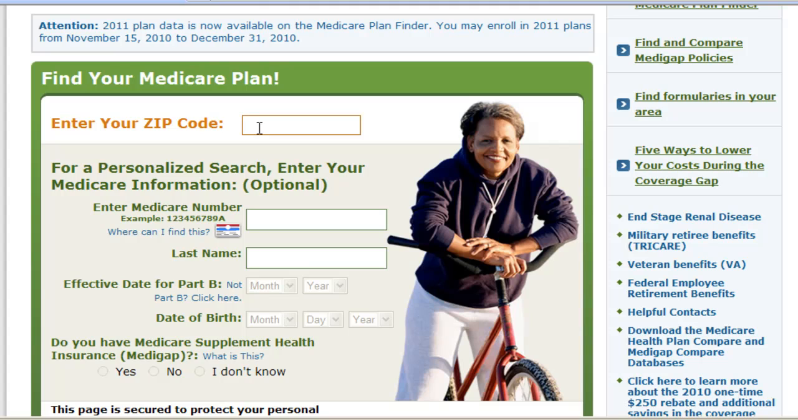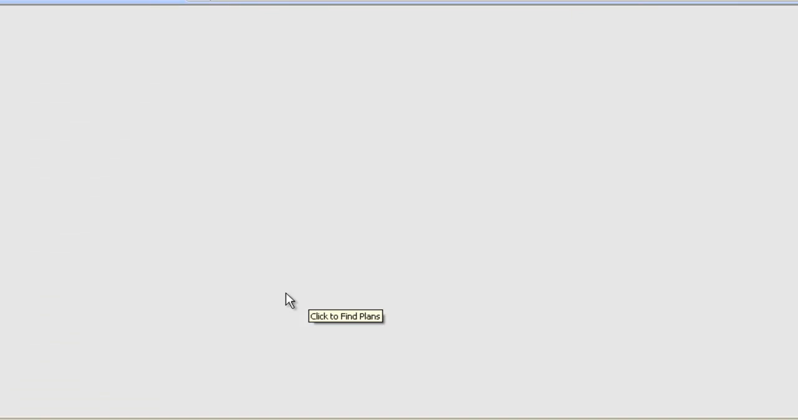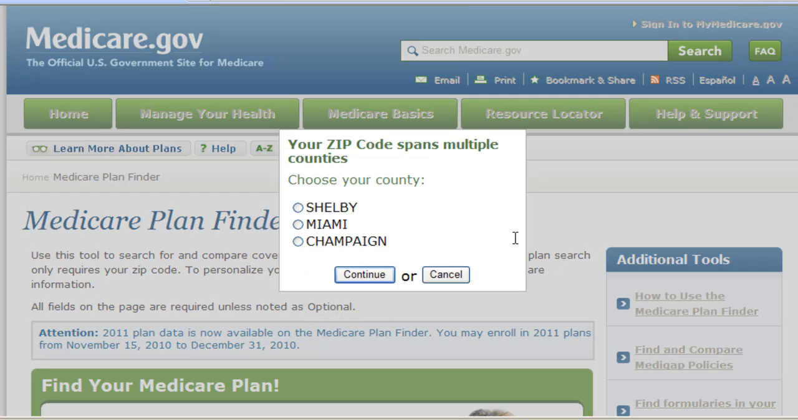Here you want to enter your zip code. I'm going to go ahead and enter Sydney's zip code since that's where our office is located. And then go below and click on Find Plans. Now this will bring up a pop-up because a lot of zip codes will span several counties. So go ahead and select the county that you're in and click on the Continue button.